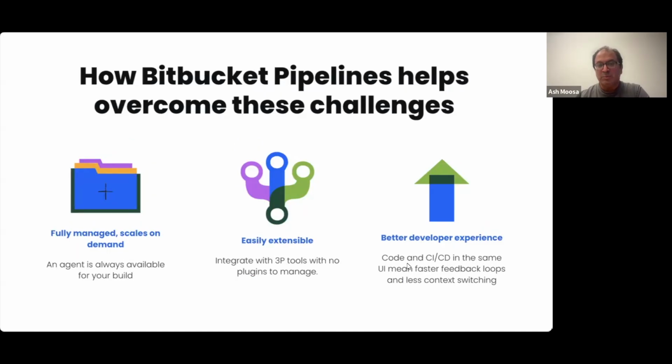Now, here are some ways in which Bitbucket Pipelines helps you overcome these challenges. These are the same reasons why we at Atlassian switched to pipelines as well. First, Bitbucket Pipelines is a fully managed CI/CD tool, so you don't have to worry about overhead costs to manage servers or scaling up or down. You're using Atlassian's infrastructure, which scales on demand. There's always an agent available for your build, and developers don't have to wait around for their builds to run. And you only pay for what you use.